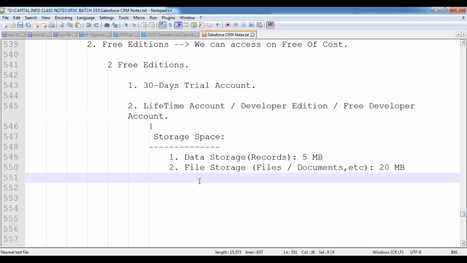Then don't think, sir, that we have very little storage for data, like 5 MB. Even with 5 MB of storage, we can store lakhs of records. Whatever records we store inside my application are compressed, and that compressed format of data is stored inside my tables. So even though we have 5 MB of data storage, we can store almost millions, nothing but lakhs, of records. This facility is available as part of this free developer account.